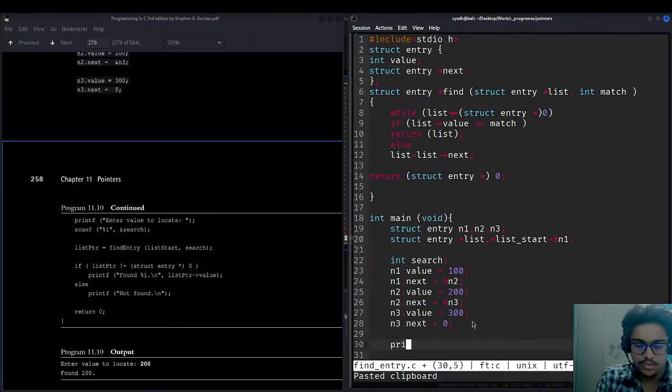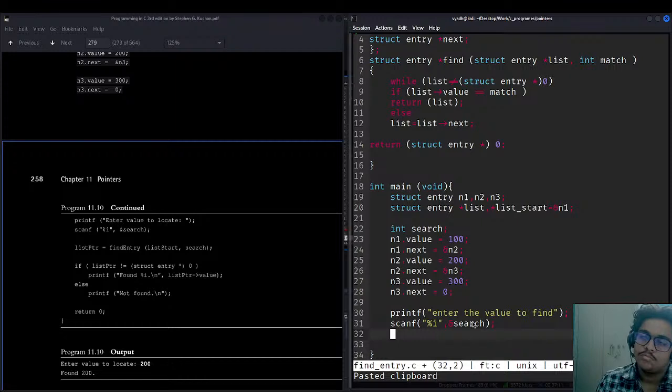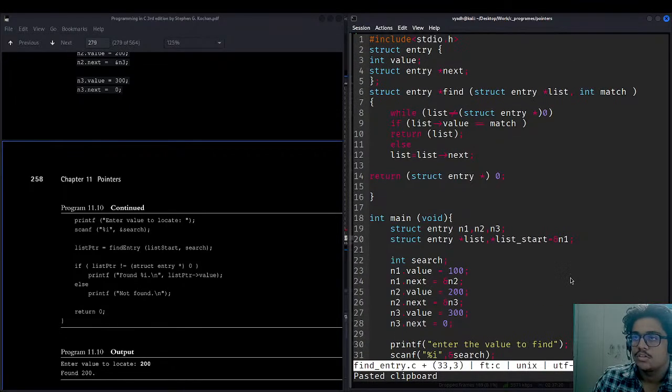Okay, now we need to print the values. Printf, enter the value to find. We need user input now, so scanf and percent i, search. Now, it is for searching, so then we will call that function.